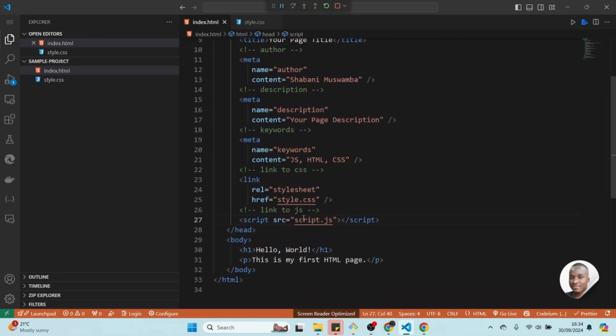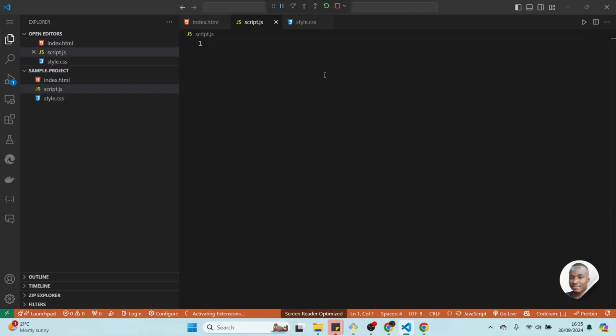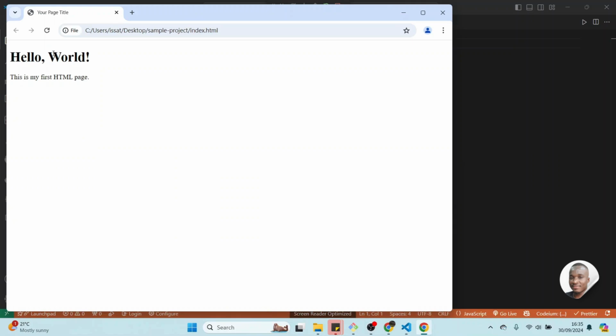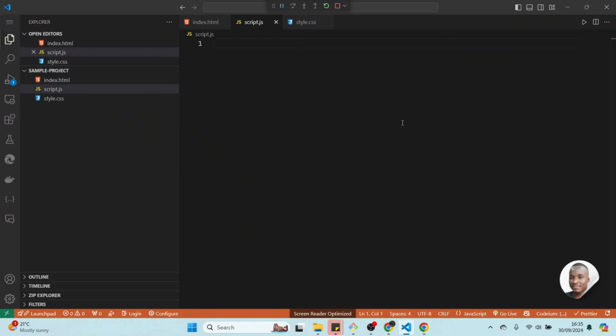All right, so we don't have a JavaScript file. I'm going to copy this one, and I'll go to our directory again, and then create script.js, and then we see we have a script.js there. So if I save and reload, go back to our HTML, we don't have any problem, and we still have the same content. All right, so this is it, guys.